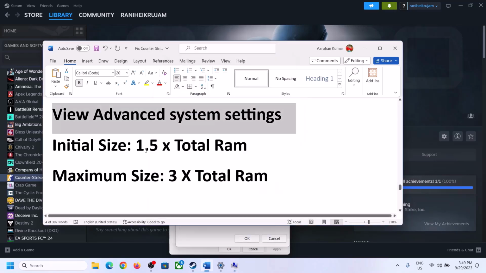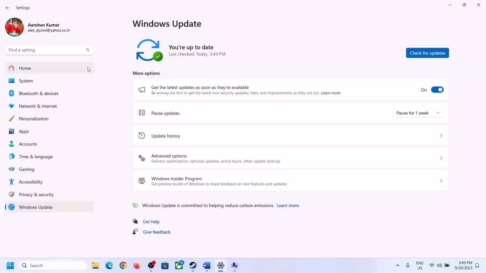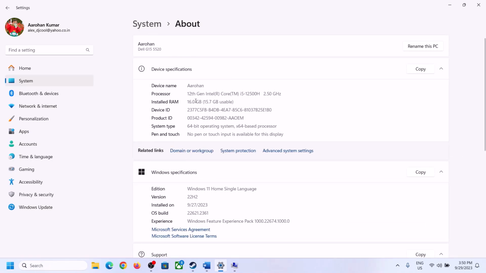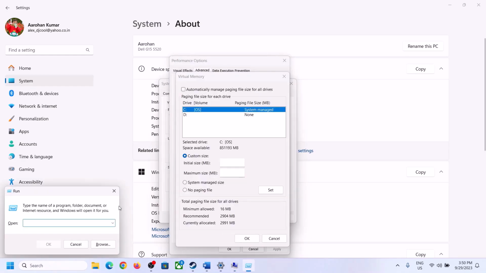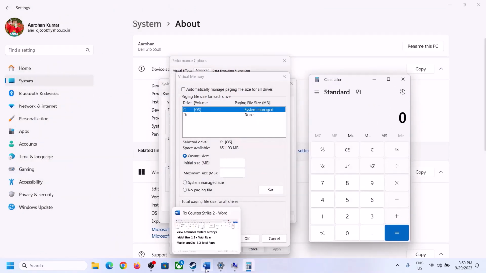For initial size it's 1.5 into total RAM. You can check the total RAM in Windows settings. You can go to system and then go to about, and total RAM in my case is 16 GB. So you can calculate accordingly. In my case it's 16 GB, so I will calculate as per 16 GB. First of all we have to convert 16 GB into megabytes, so we will open the calculator. Type in calculator in the run box, and then click on OK.